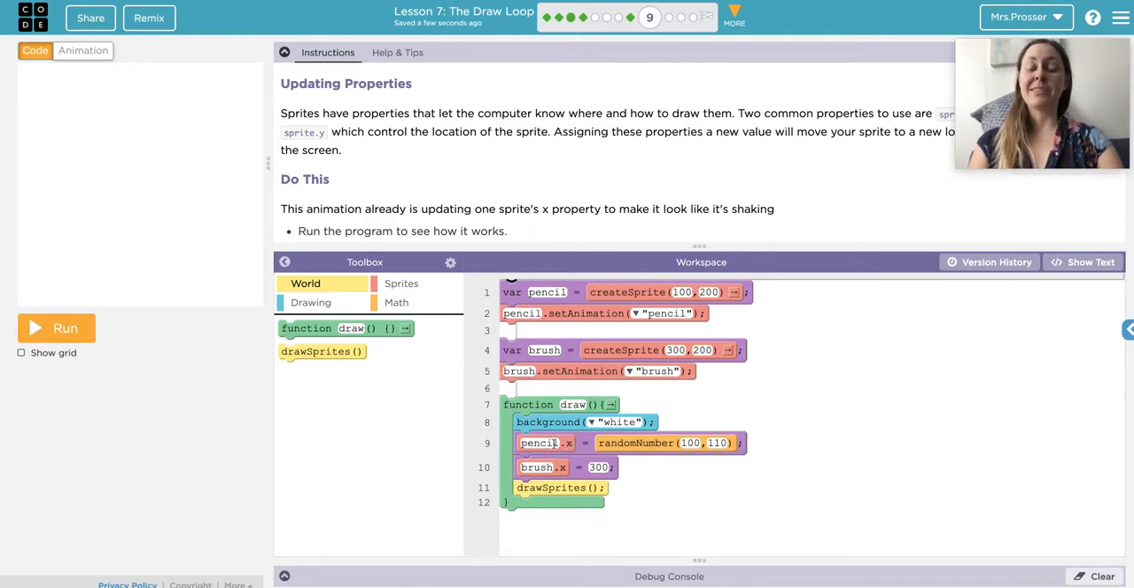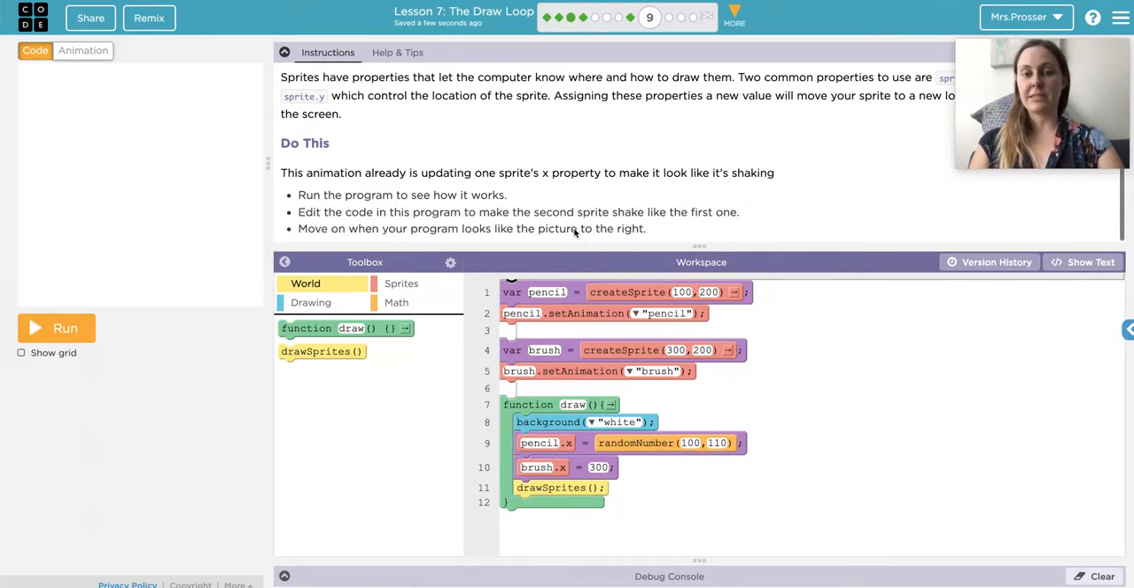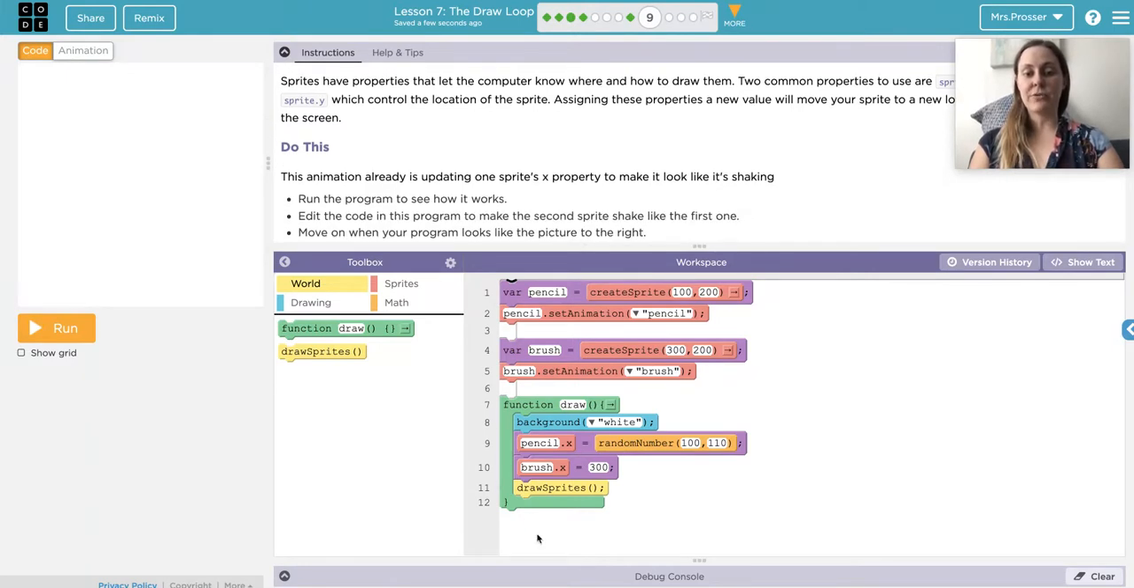Okay, pencil dot x. That means the position of the pencil for its x position. Right now up here, we set it to be 100. But here we're saying it's going to be a random number between 100 and 110, and that's going to be the x of the pencil. Now, the brush's x is going to be 300.